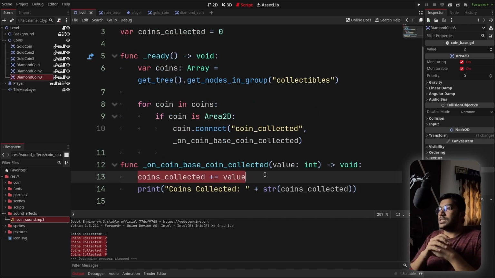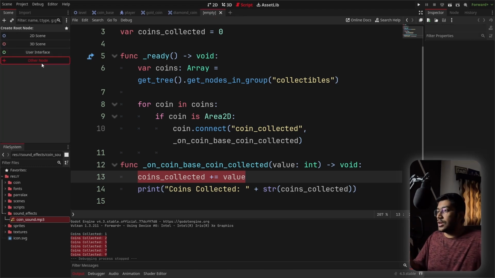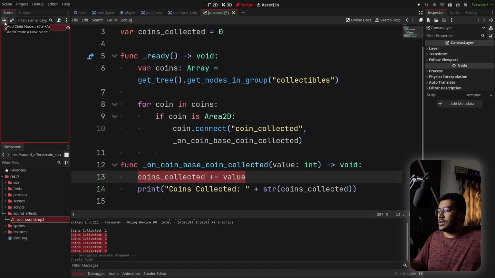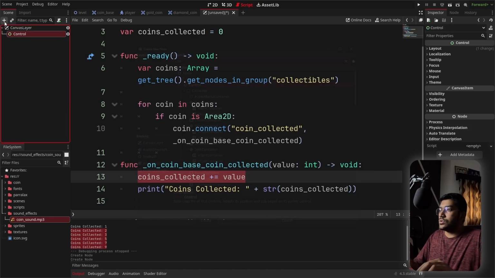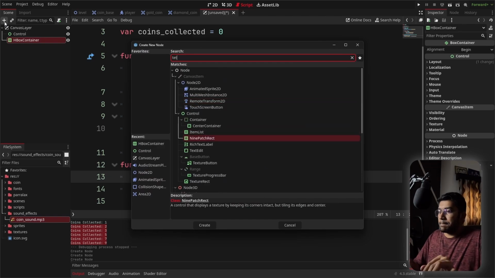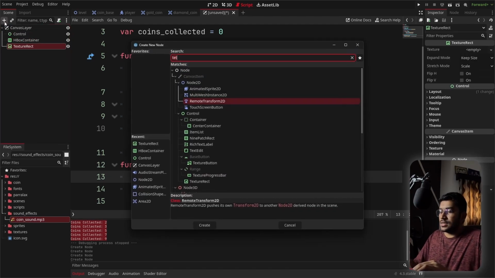Now the next thing is we want this information, the number of coins collected, to be displayed on the screen and not on the terminal. So for that we need a UI. Let's click on add a new scene, other node, canvas layer, and just follow along for a moment. Add a control node, add an HBox container, add a texture rect, this one, add a label.